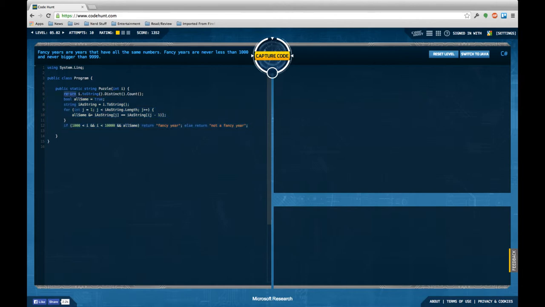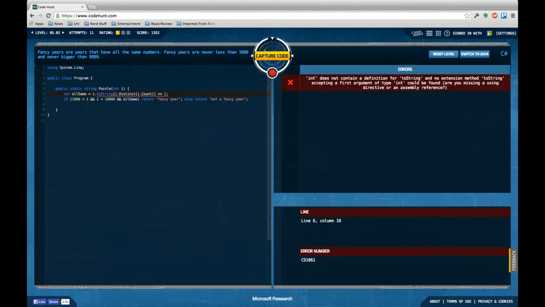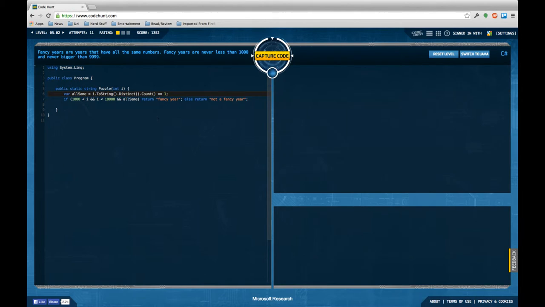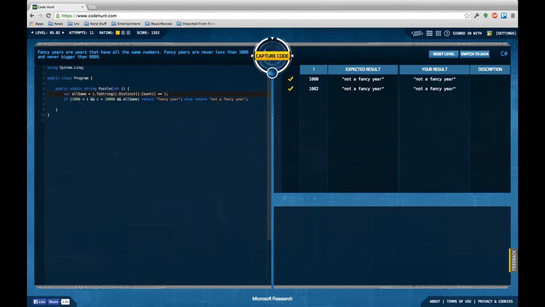Okay, it's not that easy. To say var allSame equals, if this is one, abbreviate this and return that. This should be possible. There's no toString for int. Of course, there's no toString because it's called ToString with an uppercase T. So this works, apparently, even though the symbolic executor takes its time.